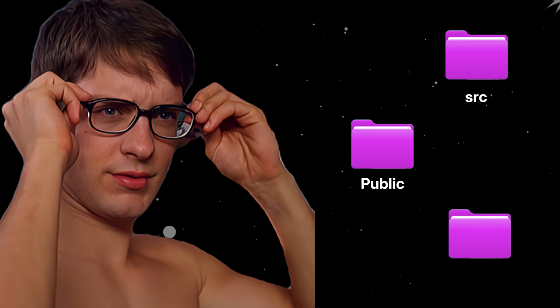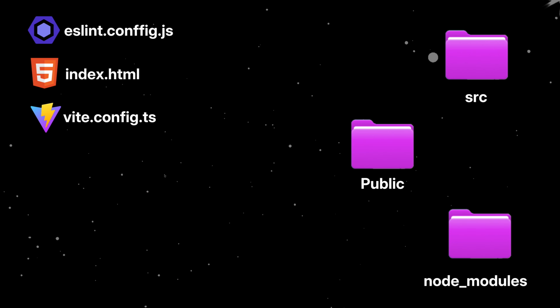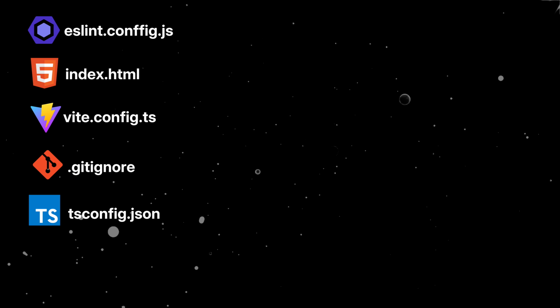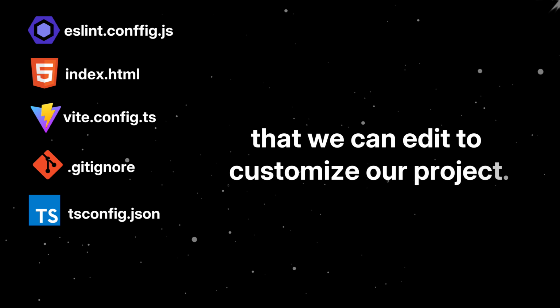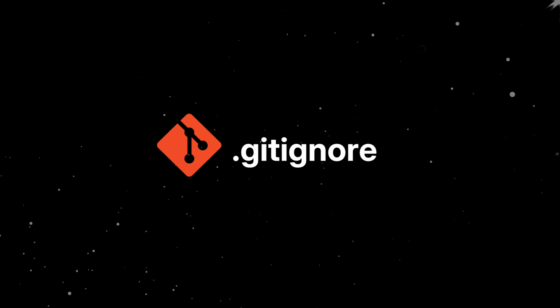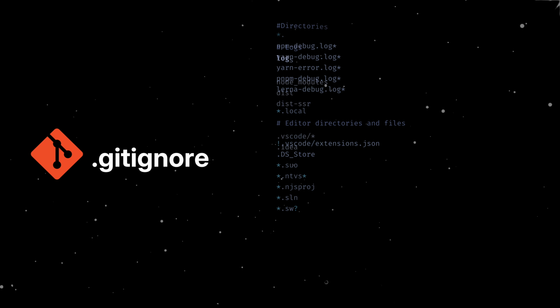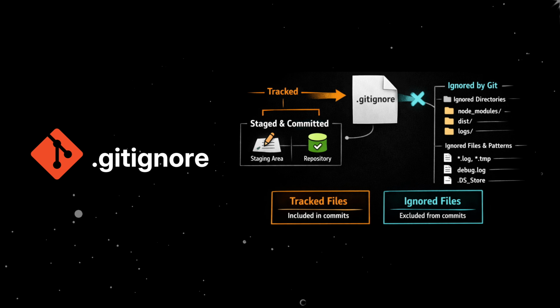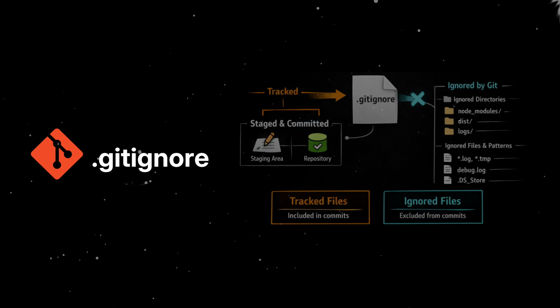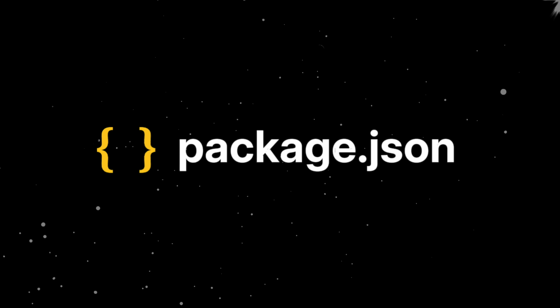At first glance, we can see three main folders: src, public, and node_modules, and also various configuration files that we can edit to customize our project. The .gitignore configuration file is used to tell Git which files and directories should be ignored when staging or committing your changes. So what about the package.json file?